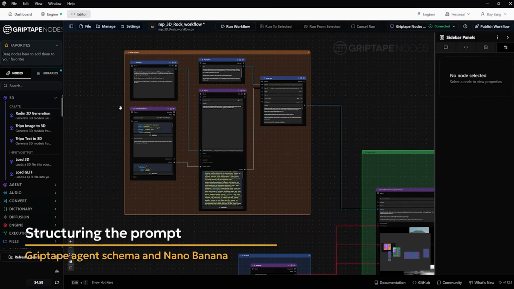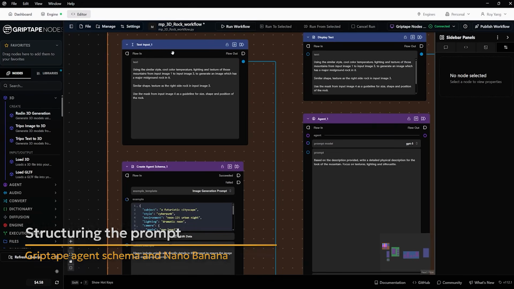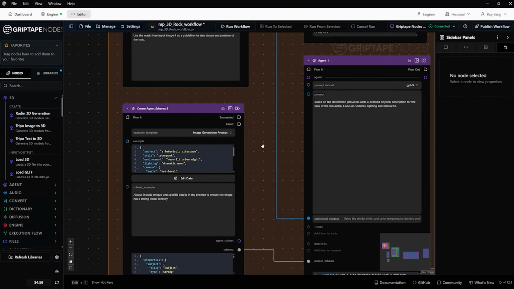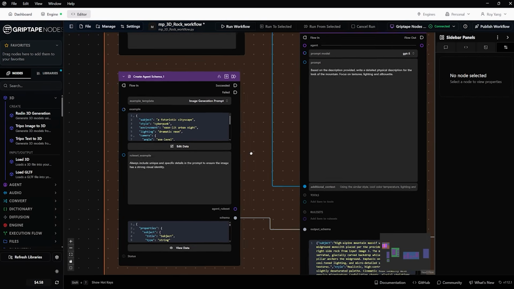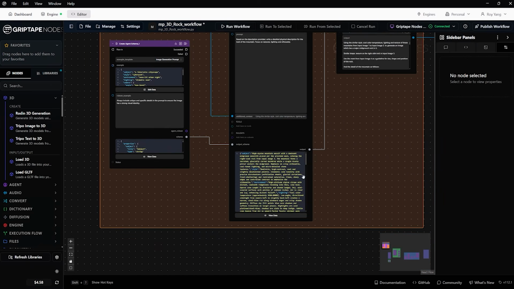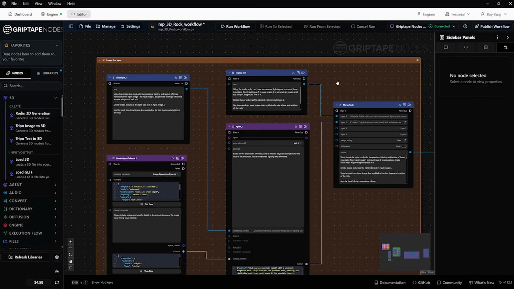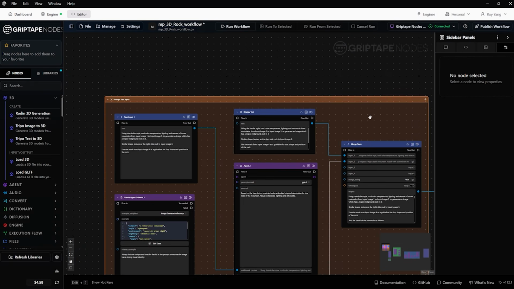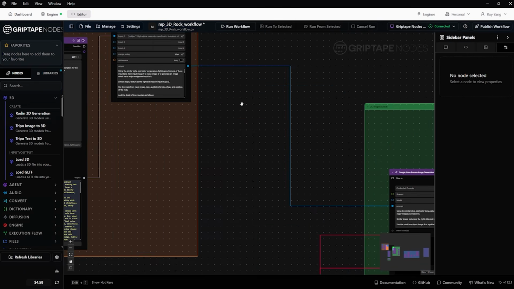First of all, I have my agentic workflow for the prompt. I start with the text input node and put in the natural language description for the rock itself. And I apply an agent schema to give a little bit more layers and details about the rock. You can see all the descriptions categorized very nicely here. And then on top, there's another line of description about the exact number of the input image which I want to use for different purposes.